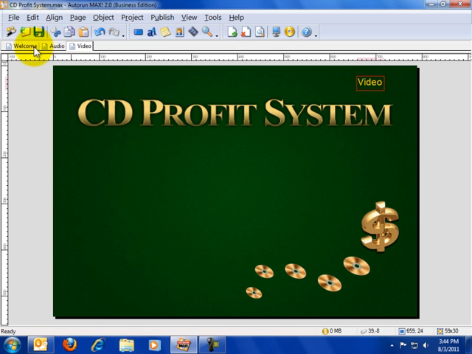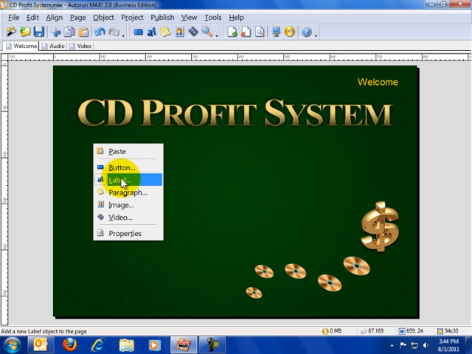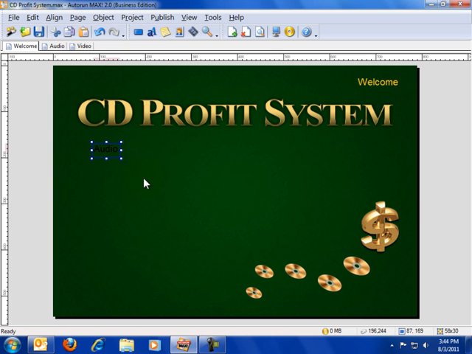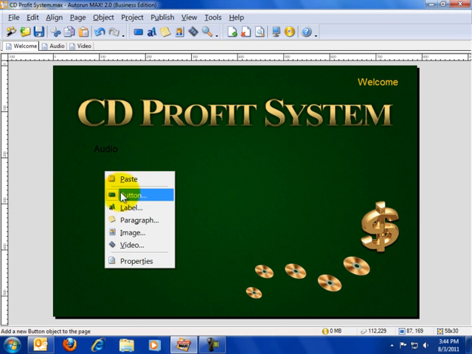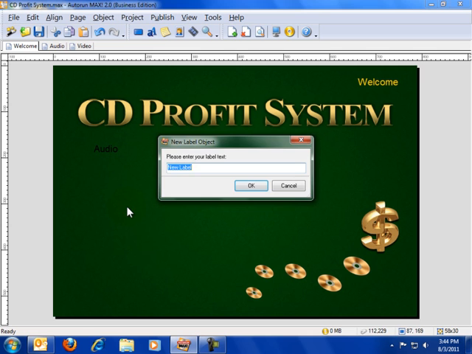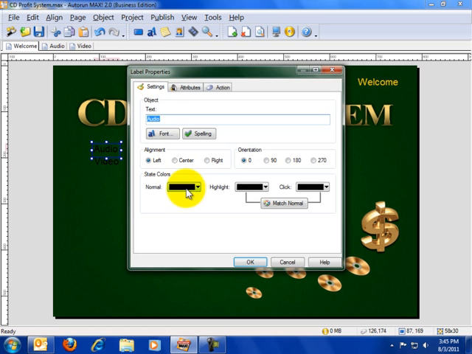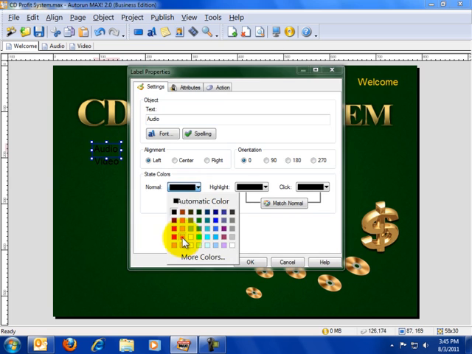Let's go back to our welcome page. Let's create some buttons to navigate to the other pages in the project. So let's right click, choose label. We're going to say audio, enter. Let's do the same thing for video. Don't worry that they're not the right color yet. Okay, we've got two buttons here, and we're going to change both of them so that they're lighter. We're going to make them gold like the one at the top.